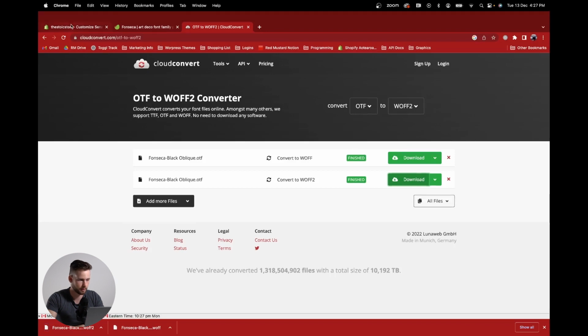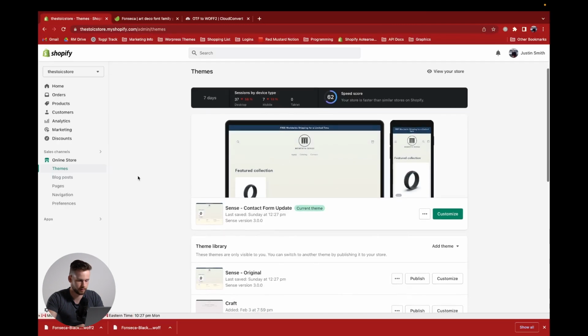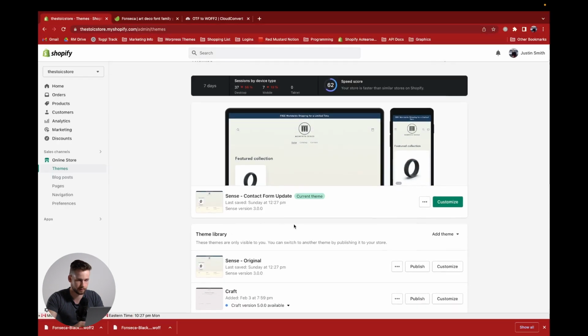I'm going to hop back over to the back end of the admin panel. And like we do for anything that involves editing code, we're first going to duplicate the current theme. Hit the three dots, hit duplicate. Just in case we muck anything up, we can always roll back to that previous version.